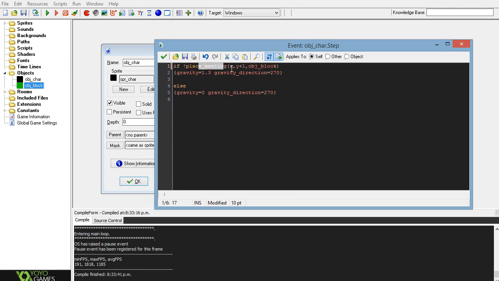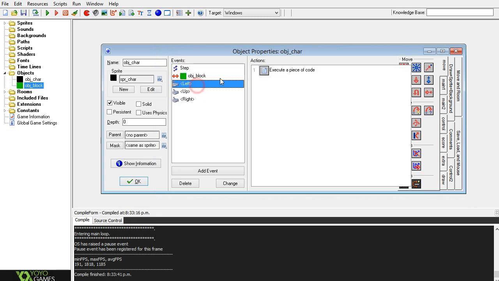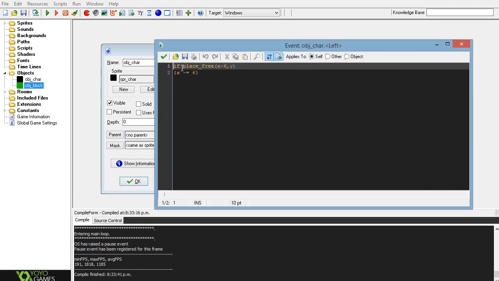So any place free events, we've got to change to place meeting, invert them, and add the objects into the final argument. Everything else in there will still work fine. So we'll just go through changing all the place free events. So in left, I've got a place free. I want to invert that and change it to place meeting. And then add a comma, and then obj underscore block.